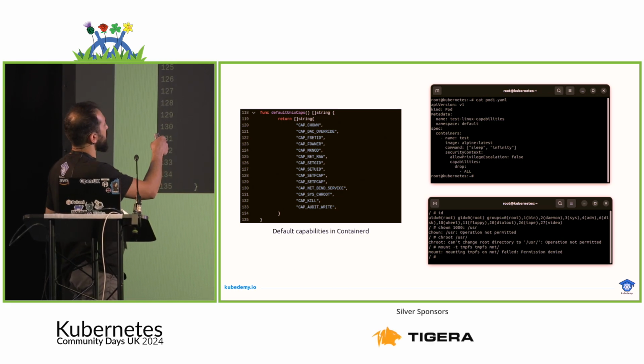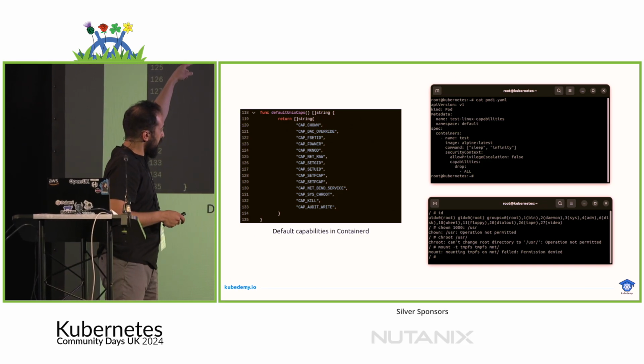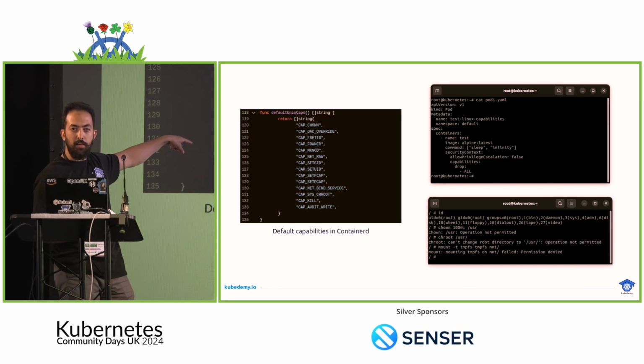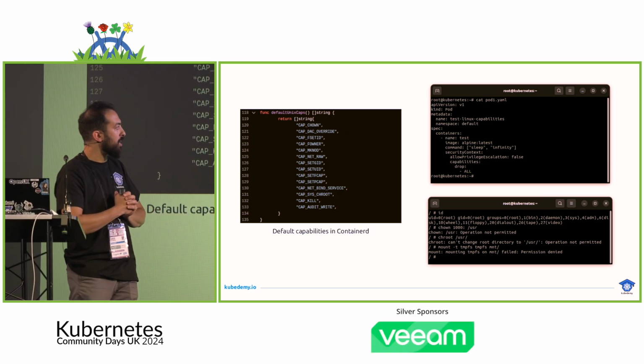And if you check the container default capabilities, these are the default capabilities when you create a container without specifying any capabilities.